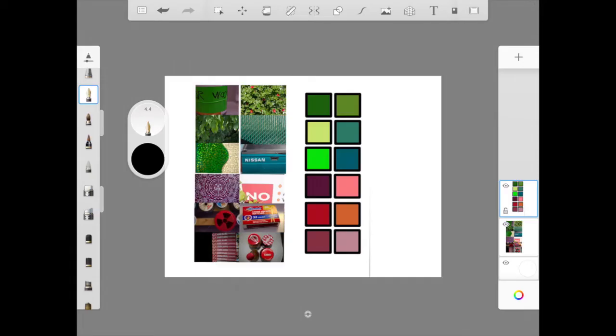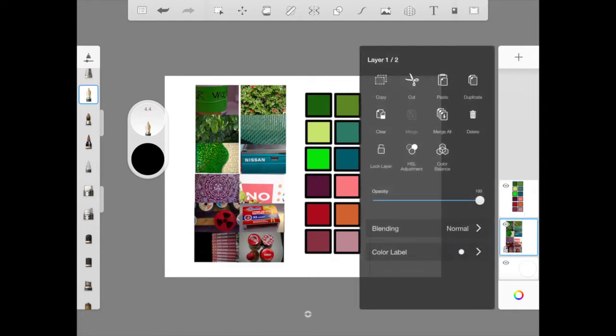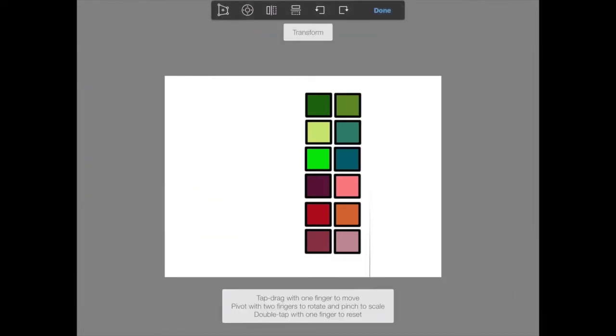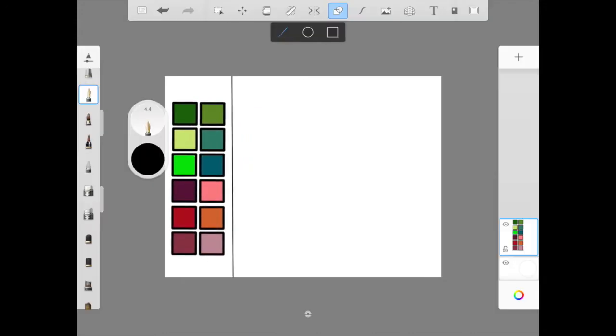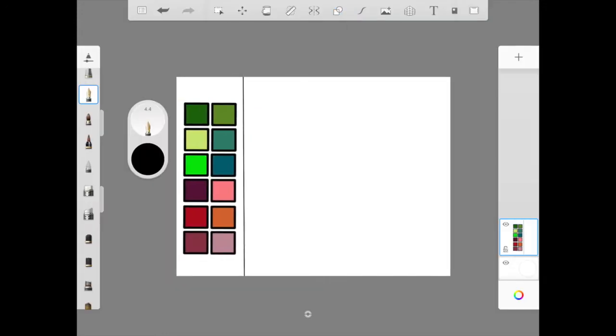Now that you have your color palette ready, let's move it to the side. We can get rid of the photos here, move your color palette to this side. Perfect. I drew a little line to divide my drawing area versus my palette area. Now I'm choosing a color to start drawing my rectangular cityscape.